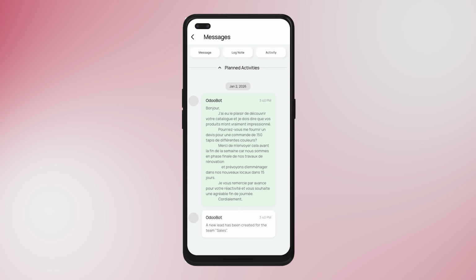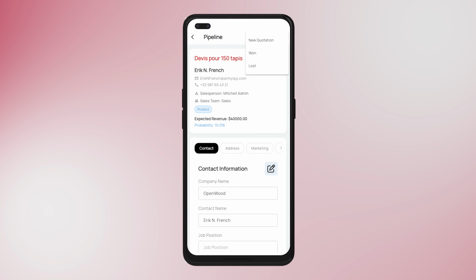Click the message icon to see activity and history, and add notes or schedule tasks. With the three-dot menu, you can mark it as won or lost, or whip up a quotation in seconds.